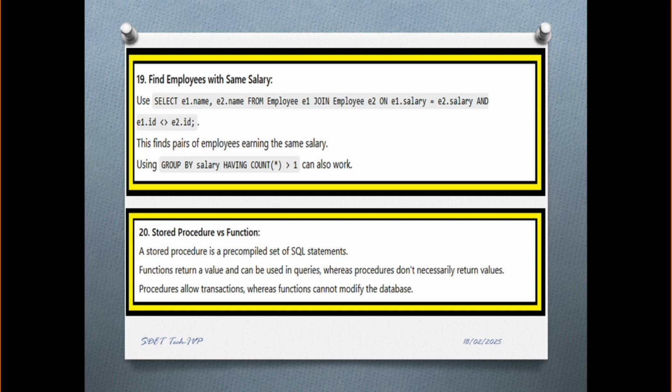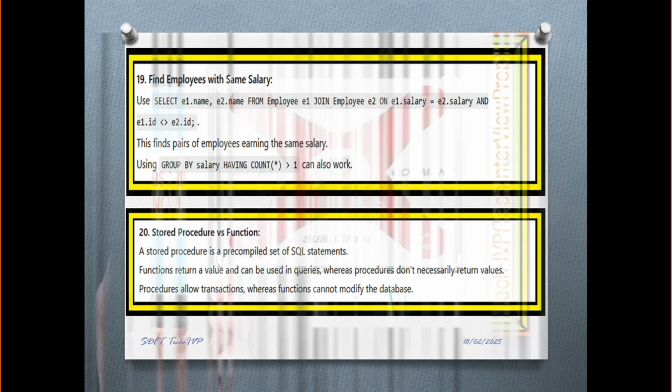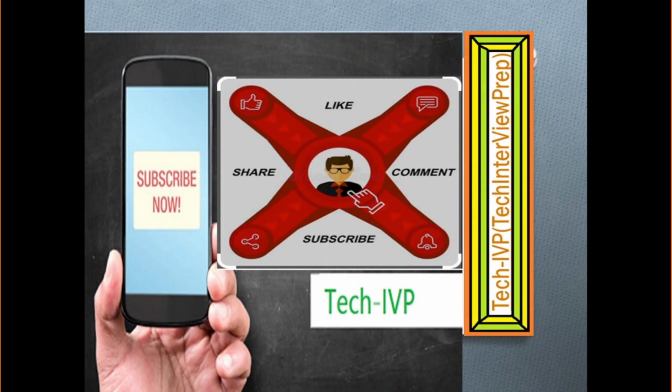So guys, these are really some of the most important questions. Most of the time the interviewer asks these questions to check your knowledge about SQL databases. These questions are always important for manual testers as well as automation testers.